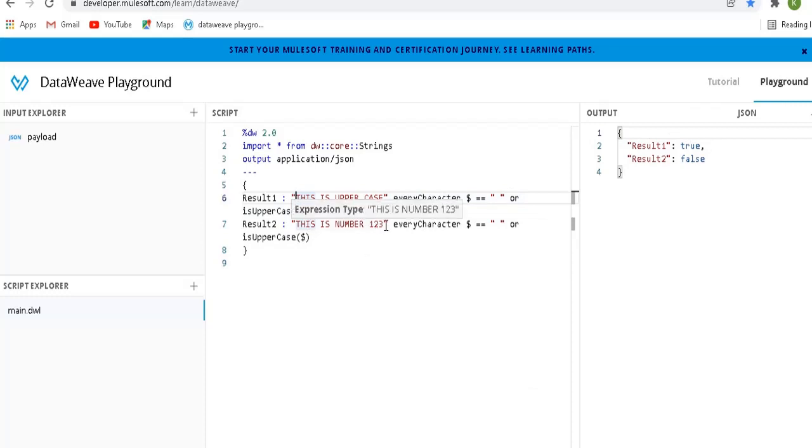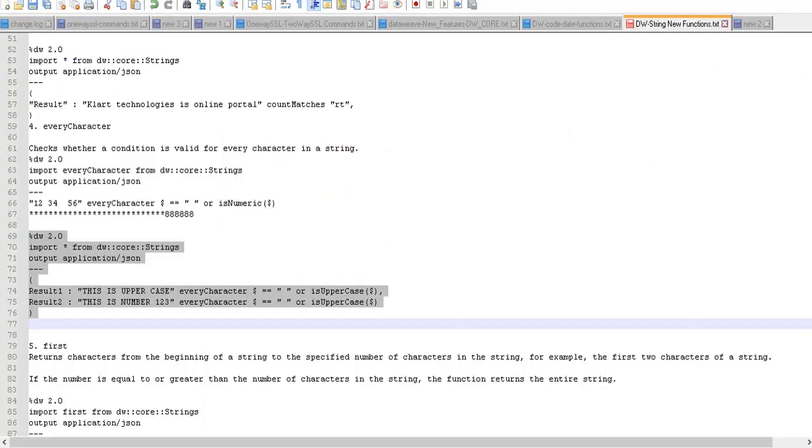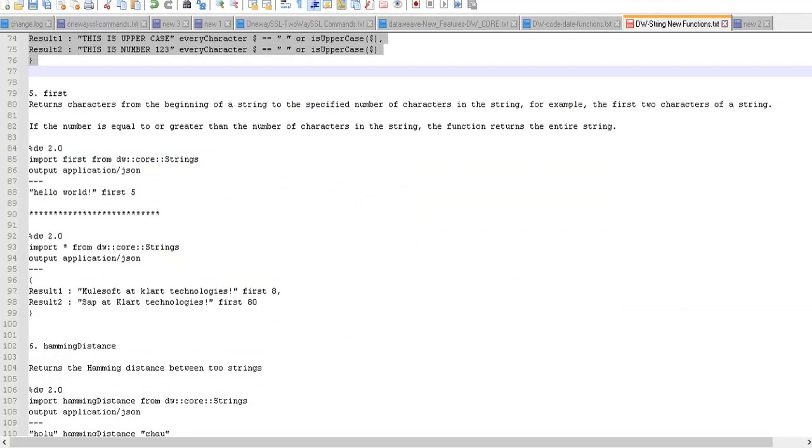In the same way, I have used here the numbers 1 to 3. Here also I am using the same condition, everyCharacter $ == space or uppercase. It means the example string should contain only uppercase letters or spaces, not other things like numbers. But here, if you can see, up to this point it is spaces and uppercase, but here the condition fails. Here 1 2 3 is there, which means it has numbers, so the condition fails, every character is not satisfied. That is why the result is false. So you can use the everyCharacter function if you have a requirement like this scenario.